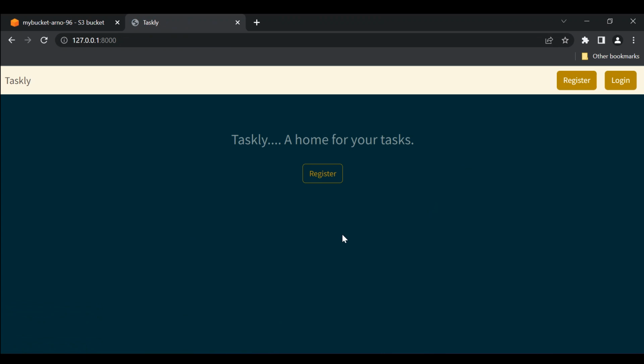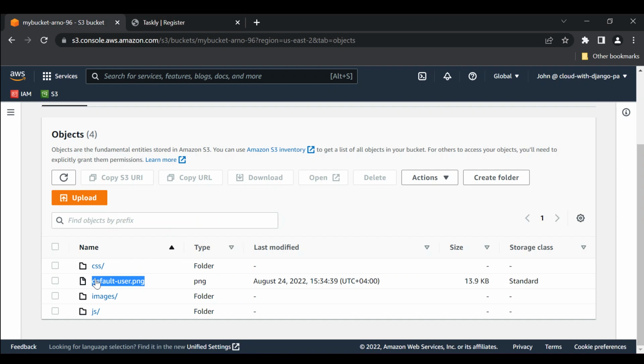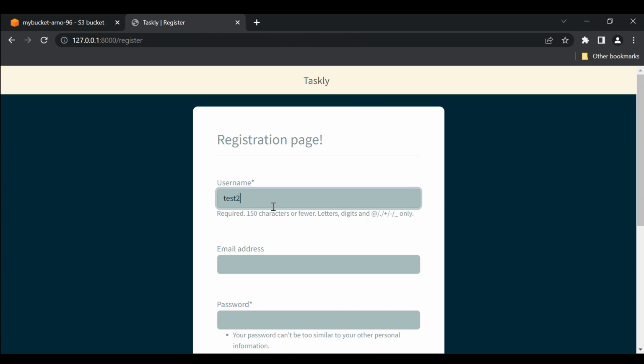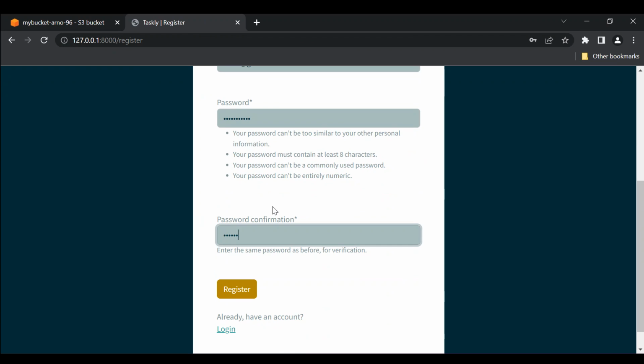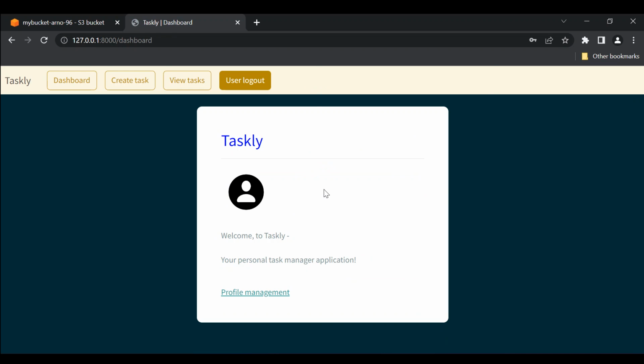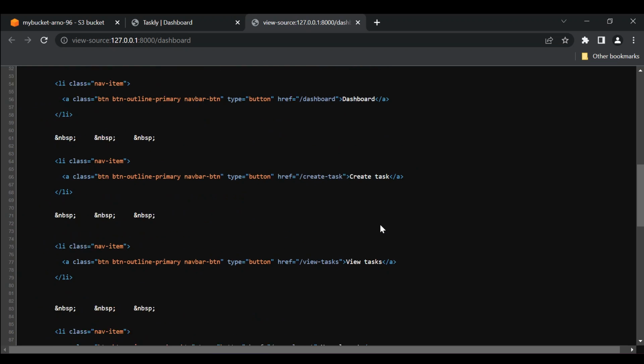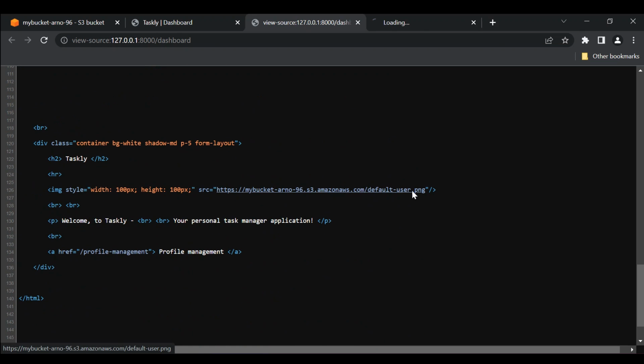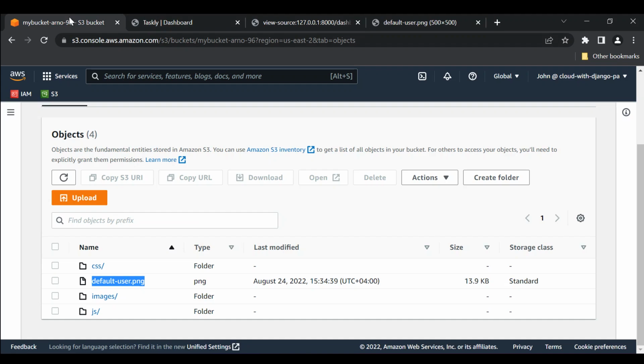And from now on, whenever a user registers for an account, they will be assigned this default user PNG every time. Okay, so let's create a user called test2. And register the user. Right, let's log in as test2. Perfect. And now you can see it. So if we go to view page source again, it's now rendering this default user, which we assigned here.